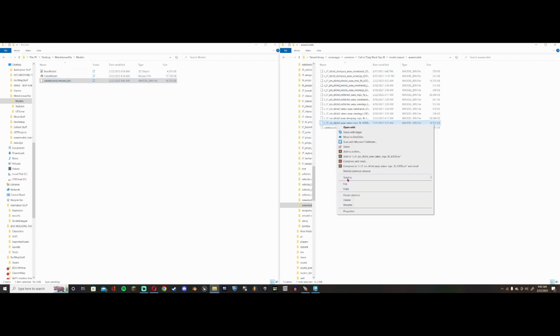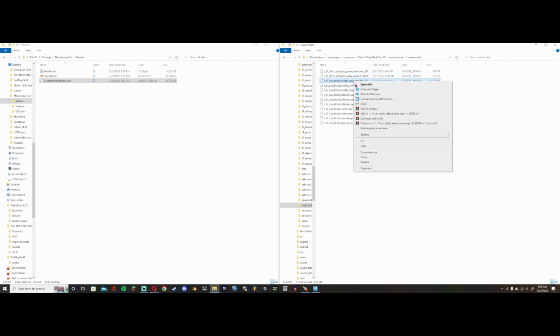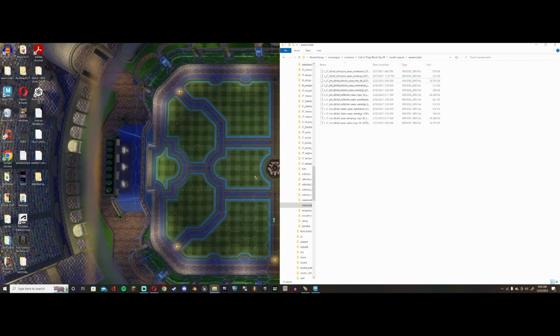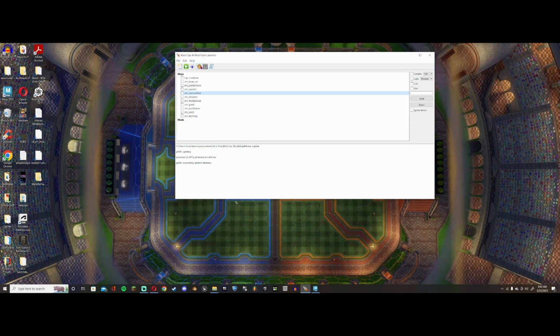Bring this over, rename, Control C, Control V, and then rename, delete it, bring this over, rename, Control V, bam. So now we have everything right there inside of the model export folder.